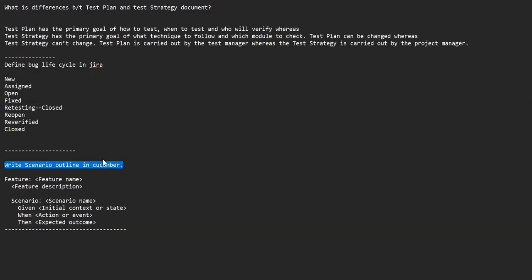Next is: write a scenario outline in Cucumber. Cucumber is a simple English generic language, where we use three terms: given, when, then. In the given, we provide the URLs, in when the actions, then the expected outcomes, like that. And we write proper English test cases in Cucumber.